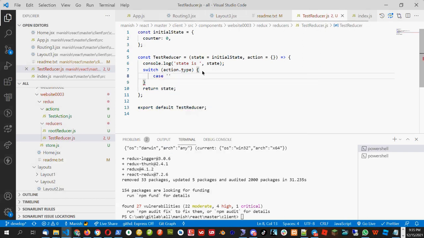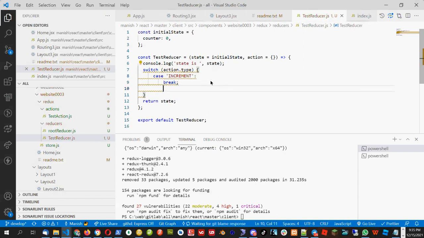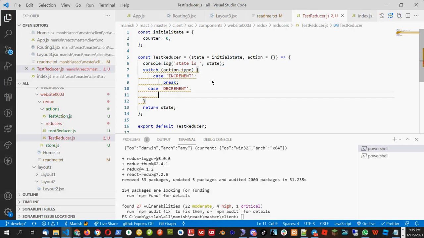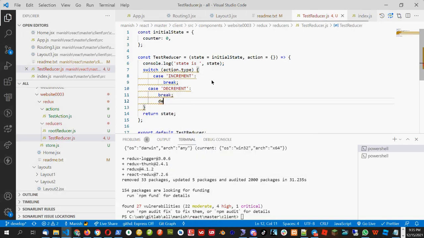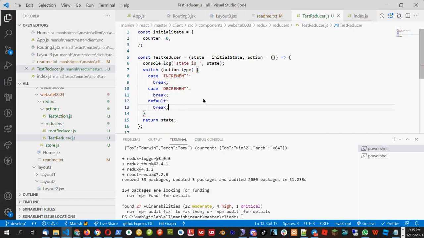Since this is the counter, let's say I want to increase the counter. So I will create a type called increment. One of the types I will create is increment depending on my logic, and then I will use the break statement here. Another type which I can use is decrement, and I will use the break here. And third will be the default one with the break here.